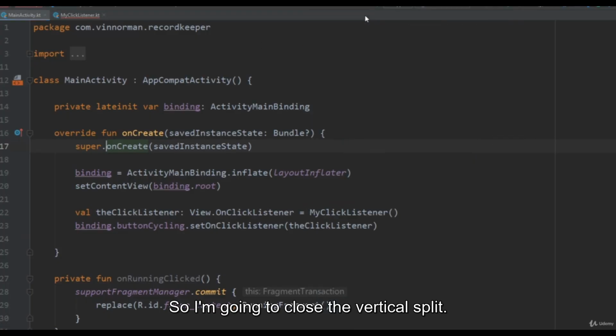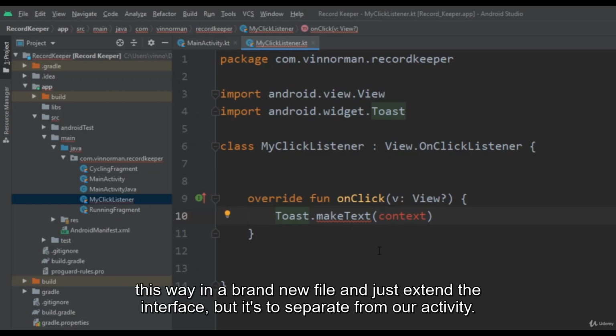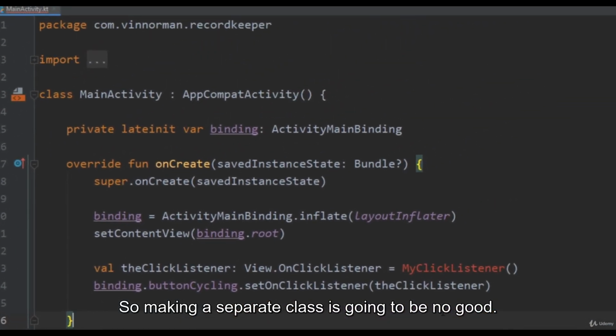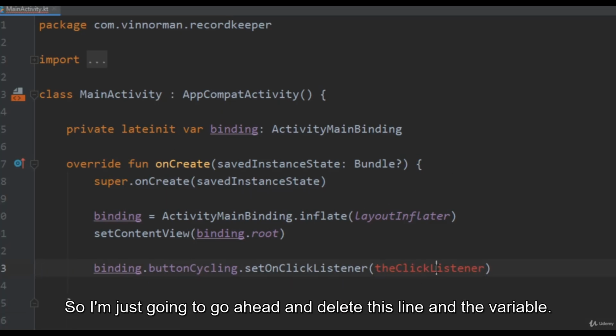So I'm going to close the vertical split. I'm going to go to the project pane and actually delete this my click listener class. We can implement interfaces this way in a brand new file and just extend the interface, but it's too separate from our activity. This approach is no good. So I'm going to delete this. So making a separate class is going to be no good for our example here. We need some sort of interface that has access to main activity. So I'm just going to go ahead and delete this line and the variable.